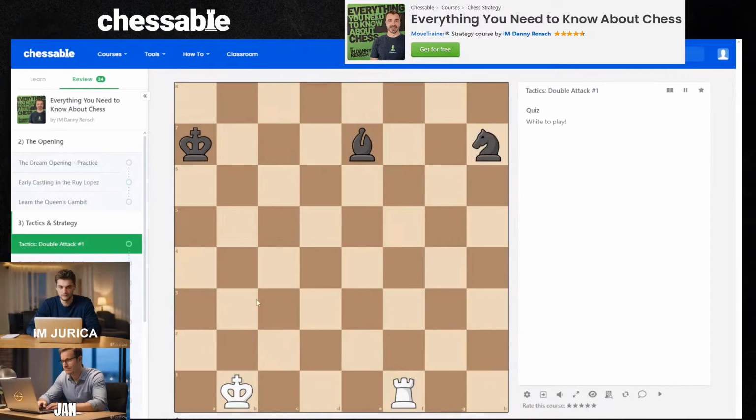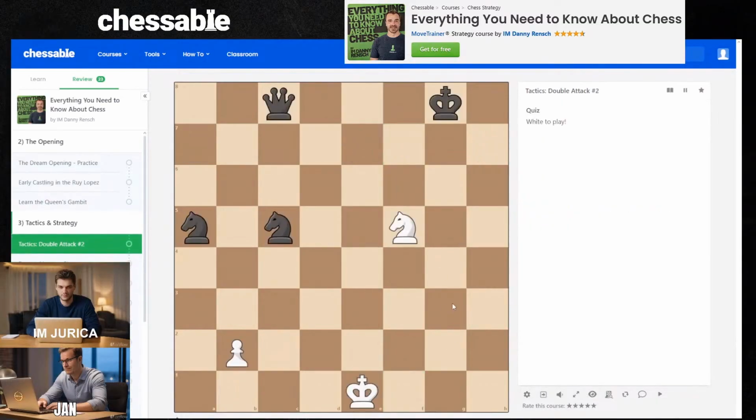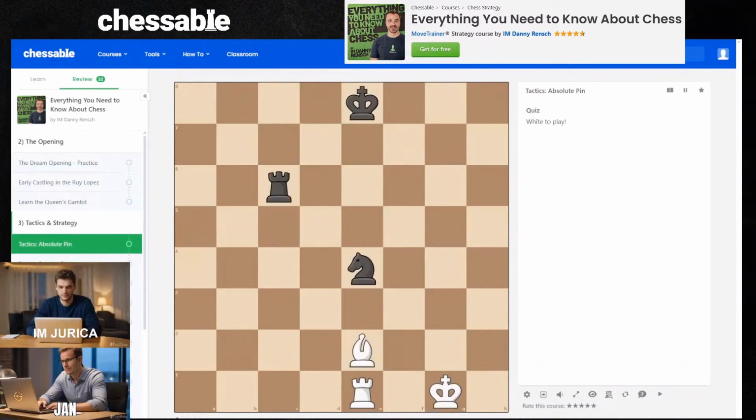Ending is today, yes. So, white to play double attack. I play Rook f7. It's correct, completed, and it shows that I attack, no explaining. Okay, next variation. Double attack, and it is knight to e7. And now take the queen. Good, completed. Next variation, it's an absolute pin.